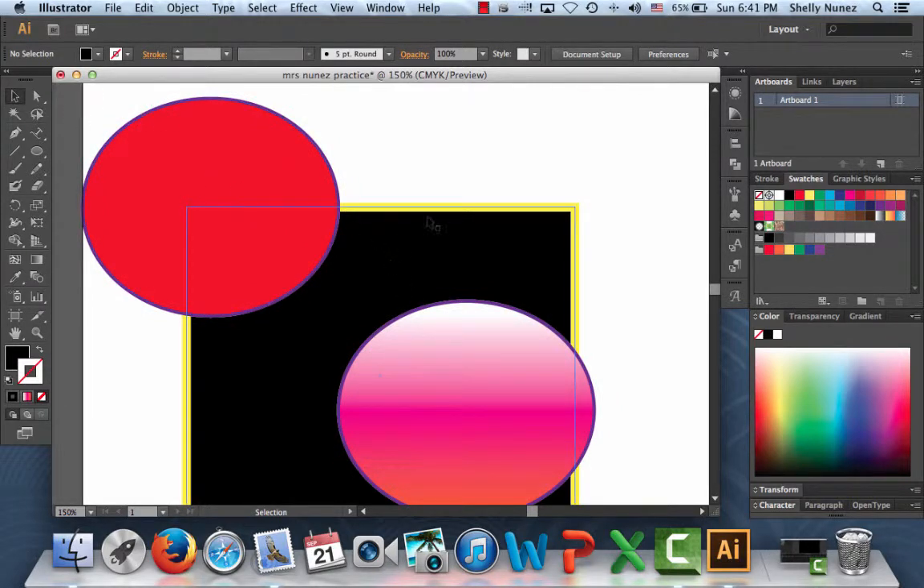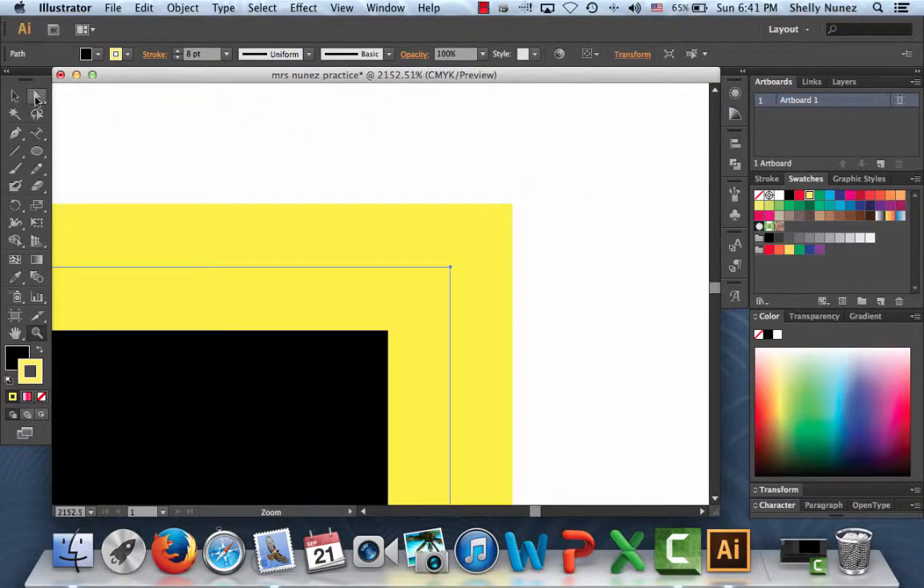The last thing I want to show you is how to use this direct select. The direct select takes this, and when you click on the edge of it, it selects little points that you can maneuver individually. So I'm going to grab it, get my direct select. I'm going to enlarge these points so that you can kind of see what I'm doing.